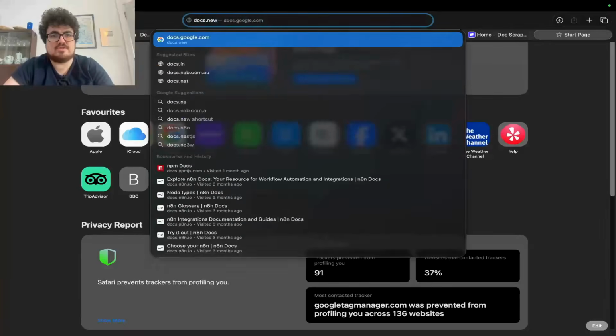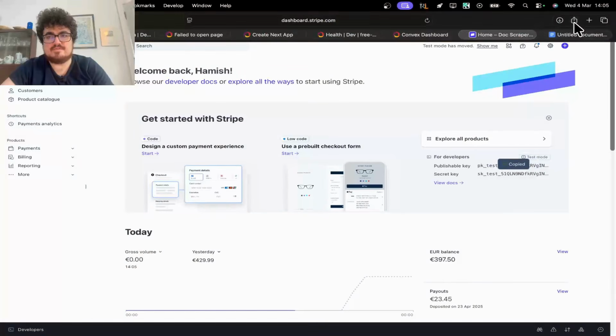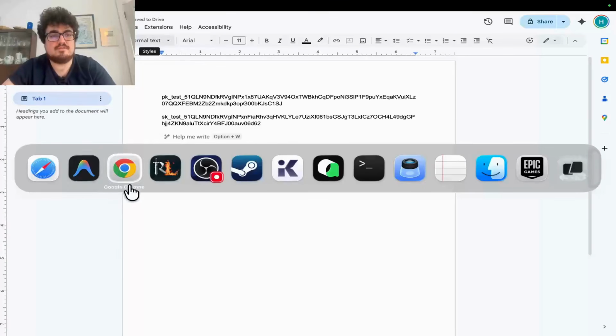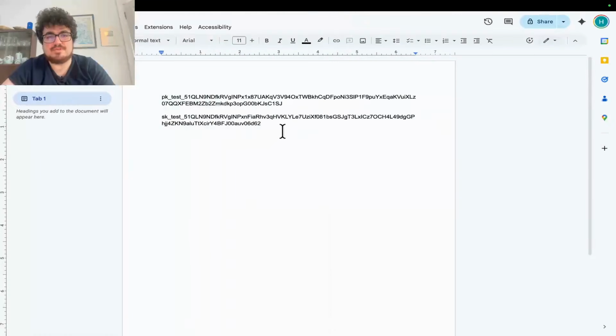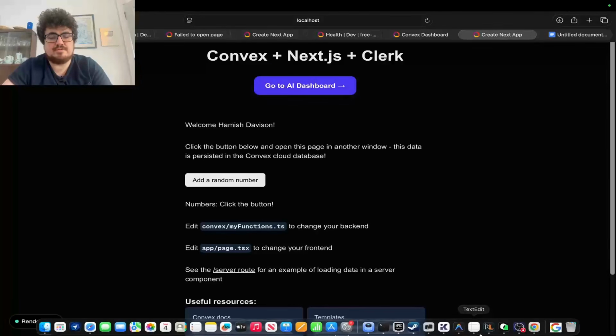And then let's just go docs.new again. So number 1 and then number 2. And then all we do is we set this up to listen locally to our local Convex thing, right, which I'll show you in a second. And then once you go live with the app, all you do is switch these out for the live variables and you're done, right? Okay, so let's press go to AI dashboard here and see what happens.